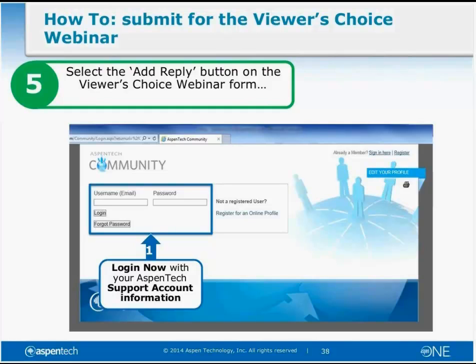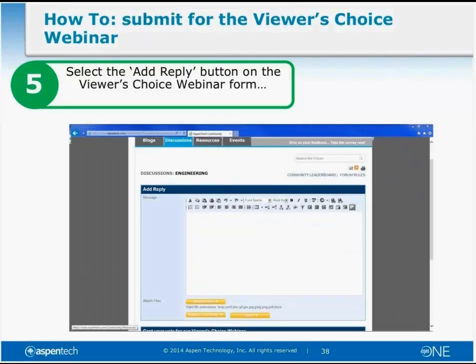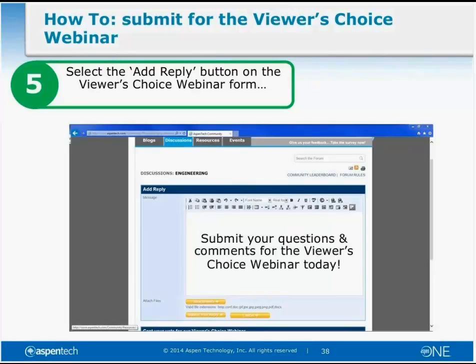If you have neither of these accounts, you will have to register for an online profile. Just fill out a few fields, and you can join the AspenTech community today. Once you have logged in, you'll be brought to this page for the post, and you can just type your questions, comments, and what you want to see answered through the Viewer's Choice webinar, and then click Submit Your Reply.